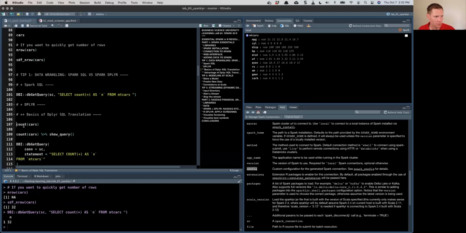Another way is through sparklyr's count, which is actually a dplyr function. The benefit here is that you get the same result, but with less code, and it's oftentimes easier to read. Another benefit is that if you know dplyr, you automatically know Spark, which is really cool because of sparklyr. So under the hood, here's what's happening. This count function is actually converting the arguments from dplyr's count over to Spark SQL.